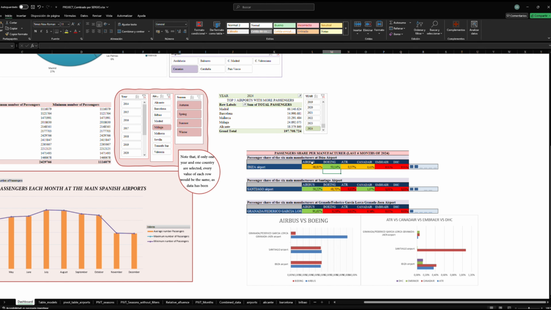The criteria regarding Airbus and Boeing establishes that over 50% of share, the cell is going to be green. Between 30% and 50% is going to be yellow, and below 30% is going to be red. For the other 4, whenever the share is over 1% it is going to be green, whenever it's between 0.3% and 1% it is going to be yellow, and whenever below 0.3% it is going to be red.